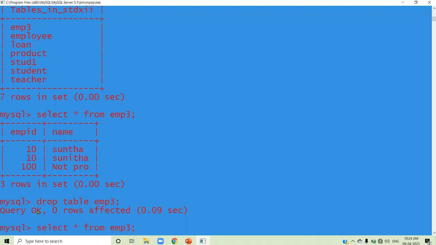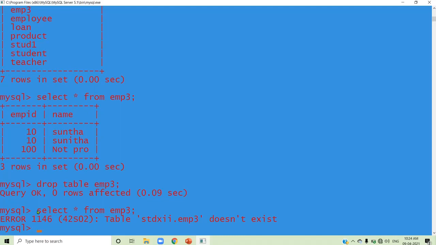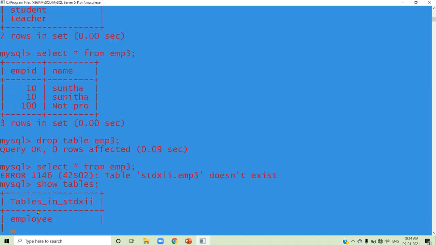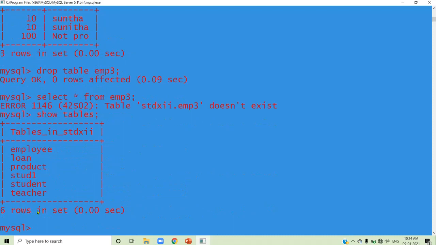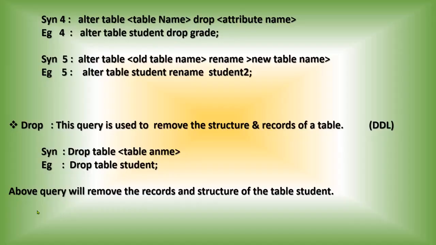Now just try to display the content of EMB3. You can see it is showing an error message that EMB3 does not exist. Or you can use show tables also. Then you can see the table EMB3 is not present in the database. Okay, so that is all about the drop query.